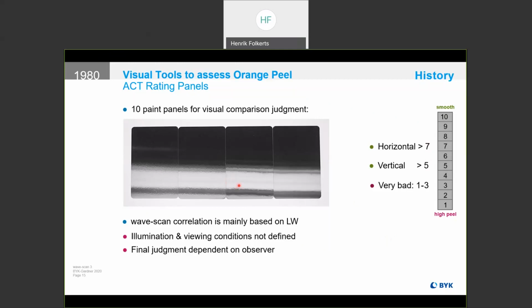I come a little bit later to these correlation formulas, but I want to point out here, just for understanding, we have also correlation scales in the wave scale instrument, which calculates from the raw data scales, like in this case here, the rating of these ACT panels. And what we found there, that the formula is based mainly on the influence of long waviness.